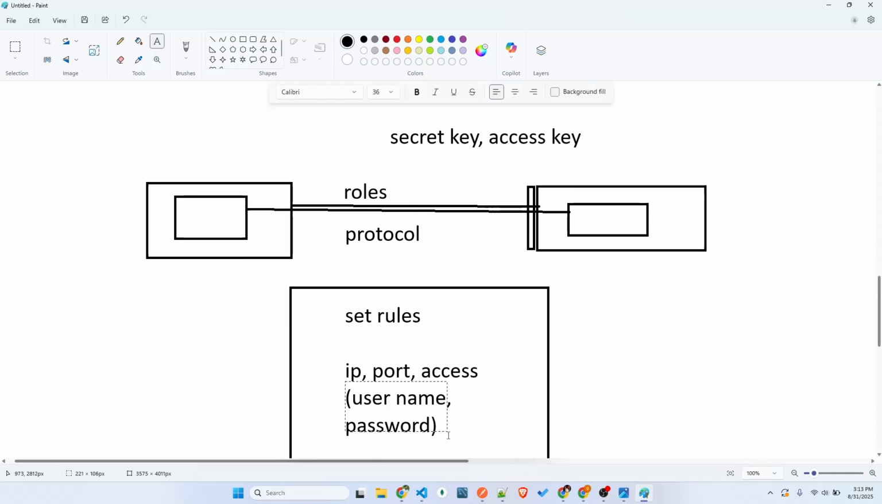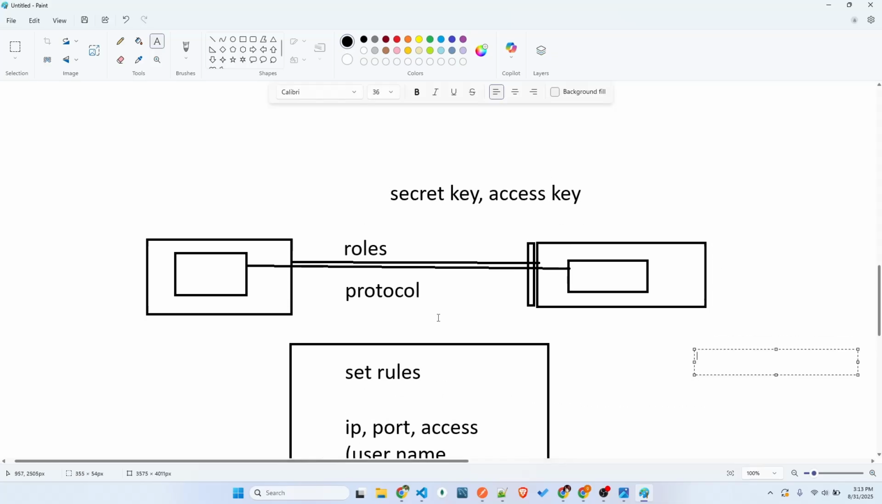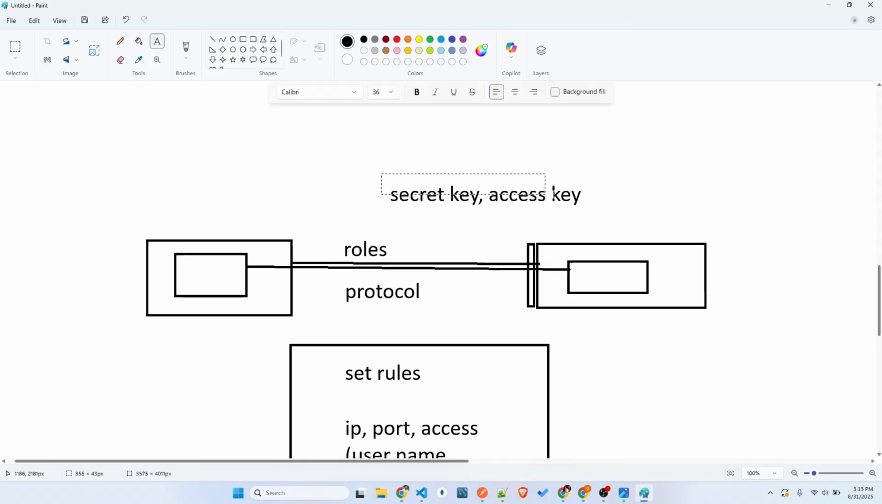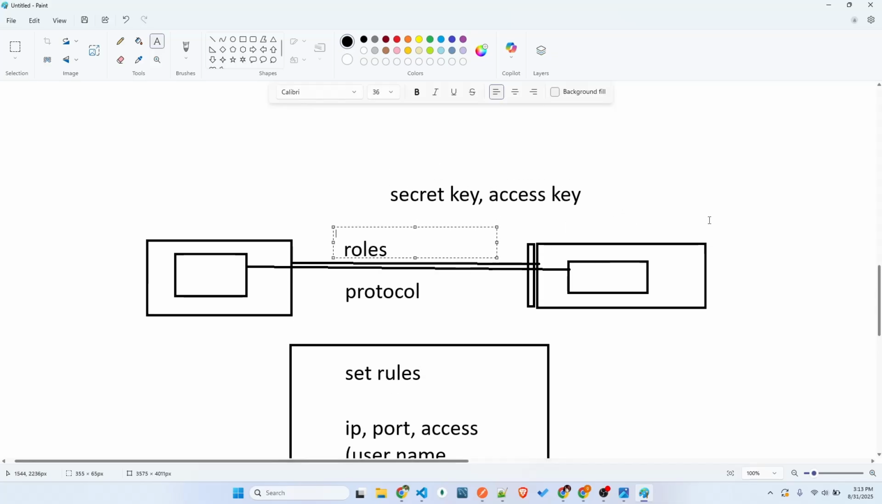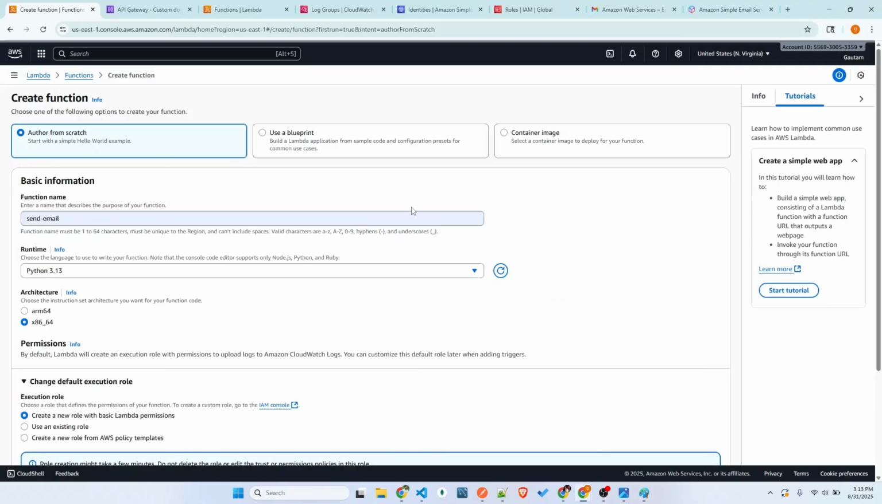Similar to a username and password, right? Without a username and password, you are unable to log into any system. These roles are there to connect one program to another program or one system to another system, which is done automatically without human intervention. This is the major thing that differentiates whether a human is connecting to a system or a system is connecting to another system. So now you have a basic idea of what a role is.